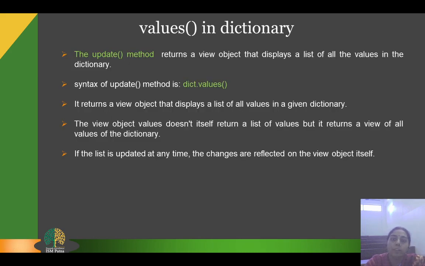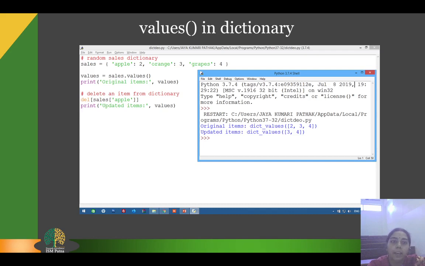The last function of the dictionary is values. It returns all the values in the dictionary. See here, cells is a dictionary having 3 elements: apple with value 2, orange with value 3, grapes with value 4. Whenever I call values equals to cells.values, it returns the values of the cells, that is 2, 3 and 4. And when I have deleted 1, the values have been automatically updated with 3 and 4. So this is how we see the functionality of different functions in the dictionary.